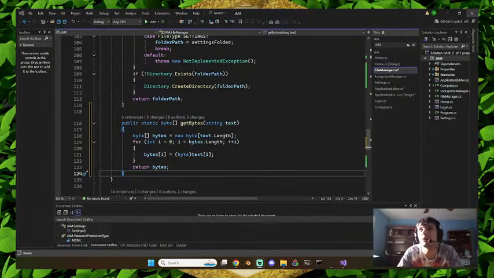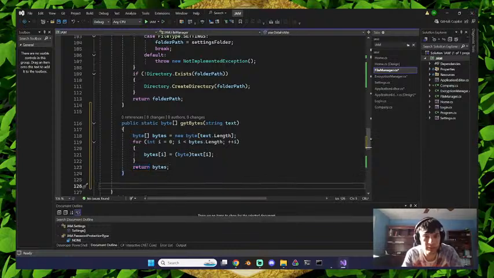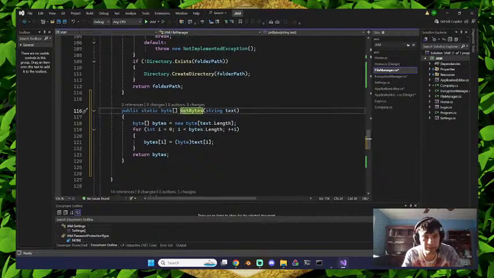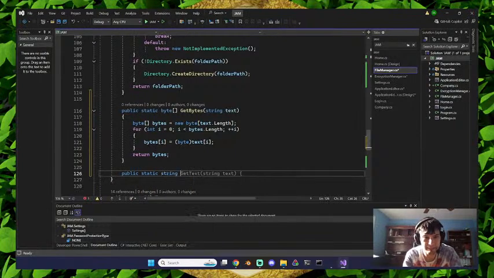Okay, why did it open settings? I didn't want to open settings. That's because that was selected. Okay. All right, so get bytes. We're going to do public static string get string.